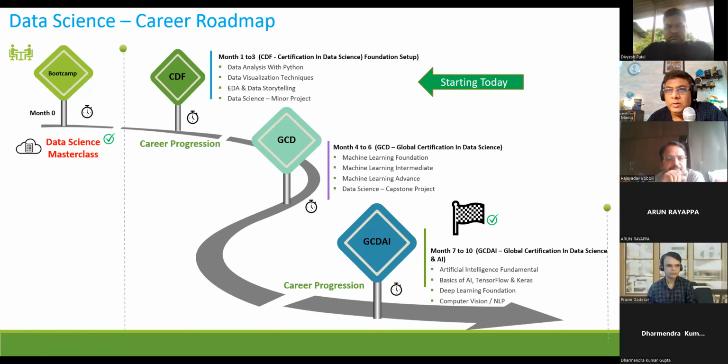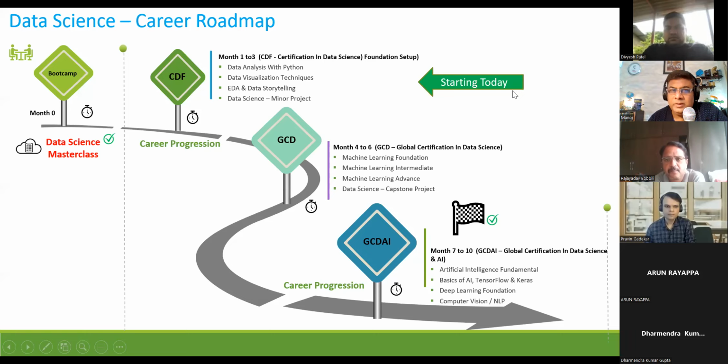So broadly, to give you an overview, you all had attended the data science masterclass where you got the complete blueprint of this, and then you decided to move ahead, and now you are part of the CDF program. So primarily in this 3 months, which we talked about in detail with some modules, we are going to cover data analysis, data visualization, storytelling, and a capstone project. You had already seen the structure of this program. So we are starting today. That is the first step in your entire career journey of data science.